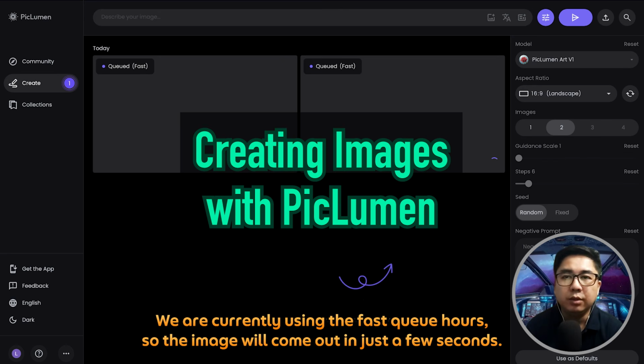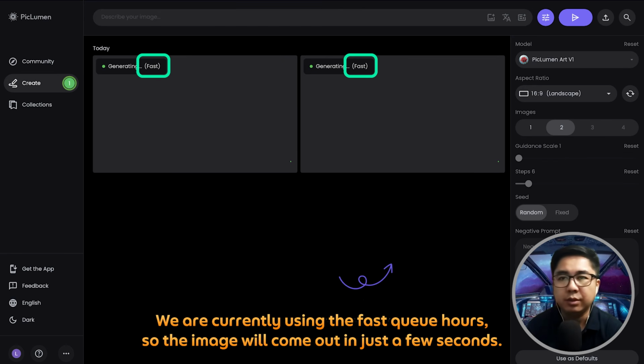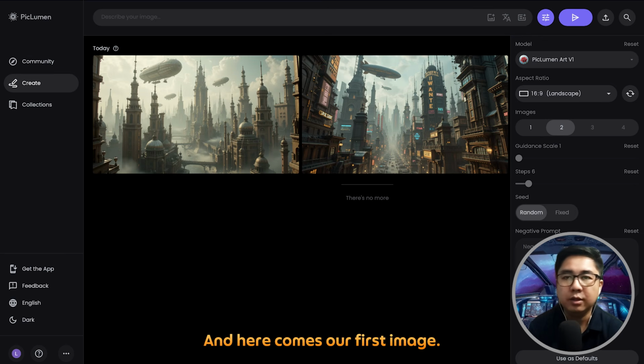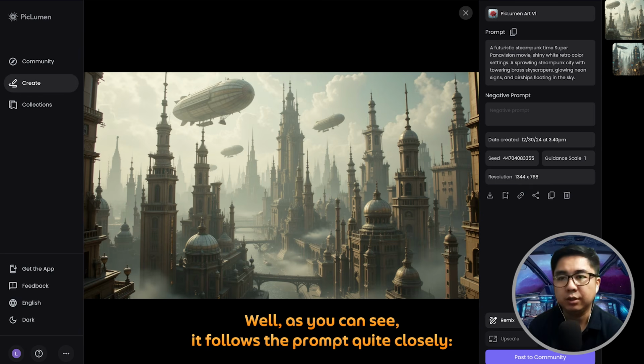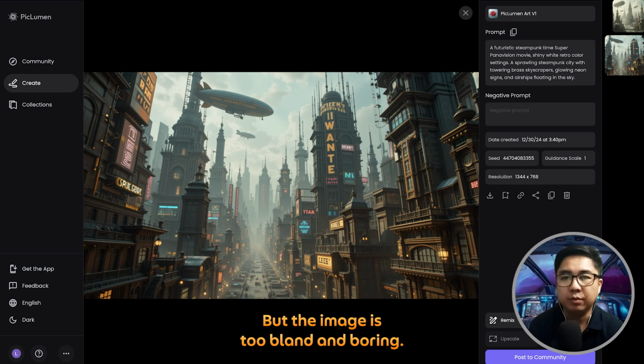We are currently using the fast queue hours, so the image will come out in just a few seconds. And here comes our first image. Well, as you can see, it follows the prompt quite closely. But the image is too bland and boring. Maybe we should edit the prompt a bit more.